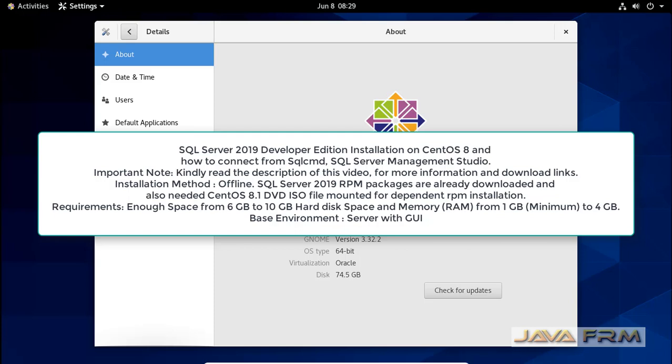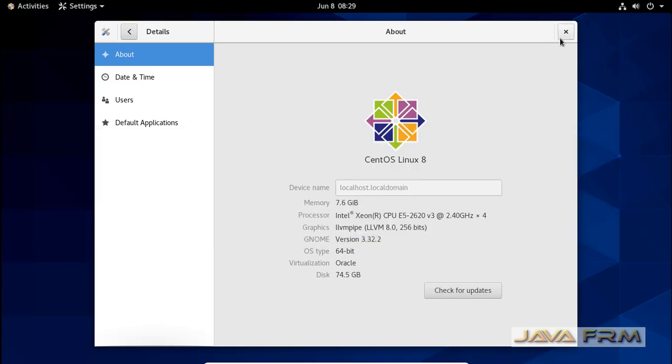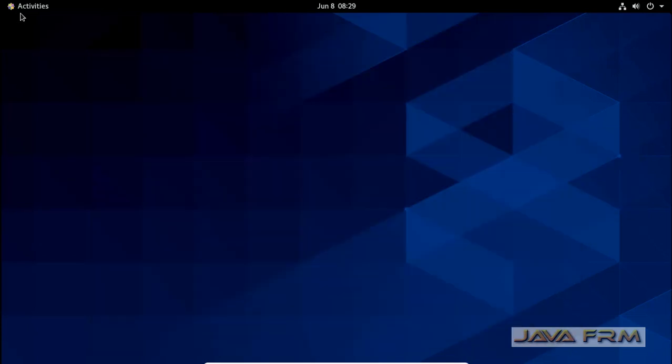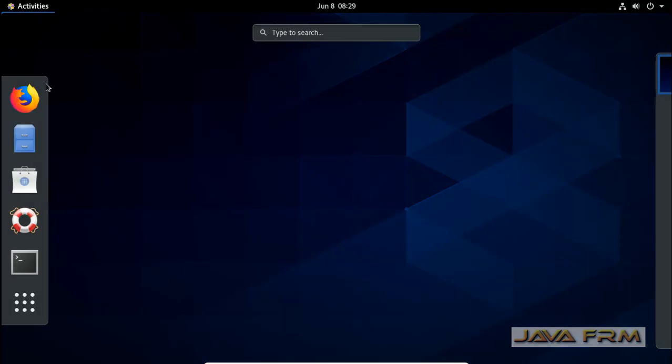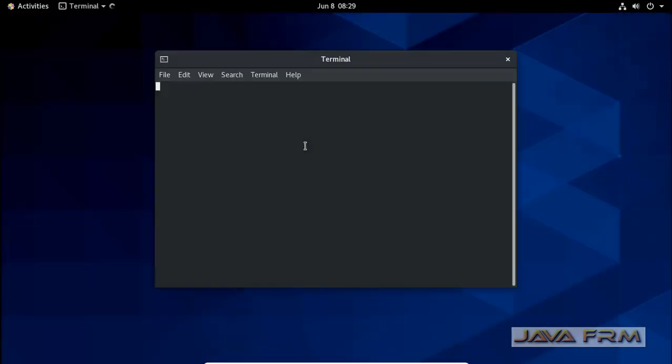Welcome to Java Forum. Now we are going to see how to install Microsoft SQL Server 2019 on CentOS Linux 8 operating system. So here I have already mounted the CentOS 8.1 DVD ISO file.